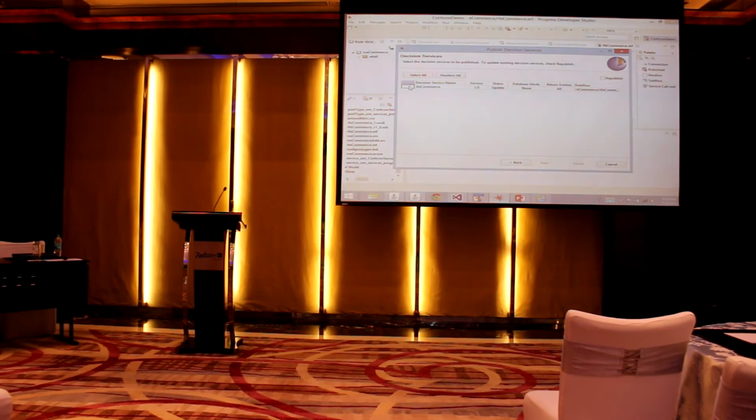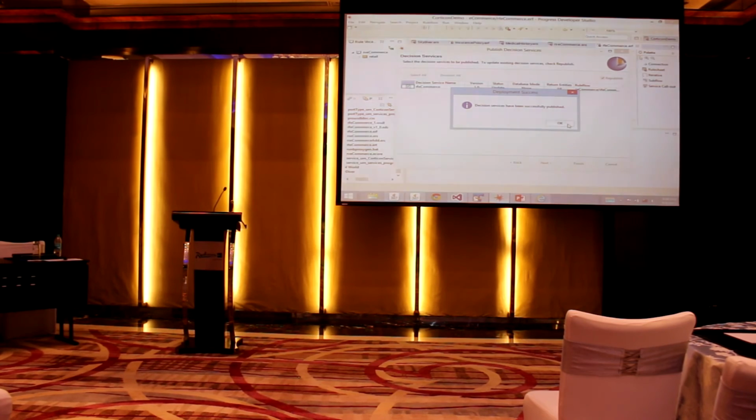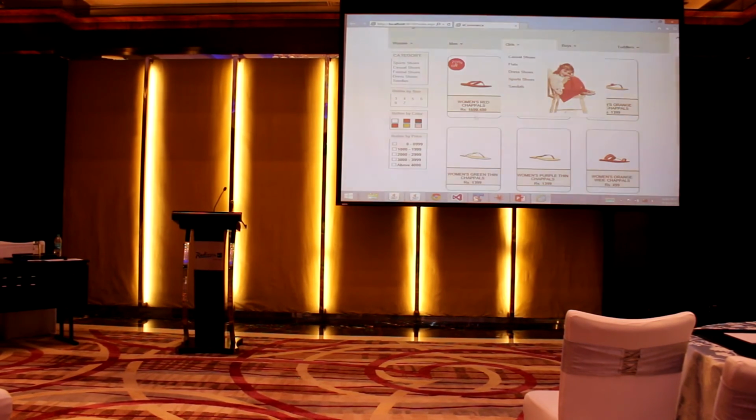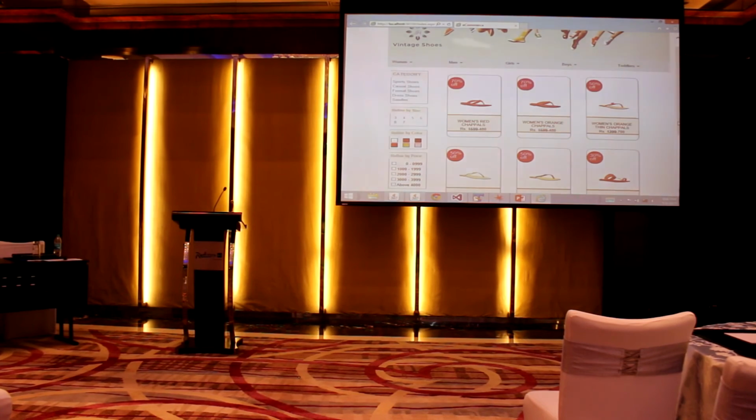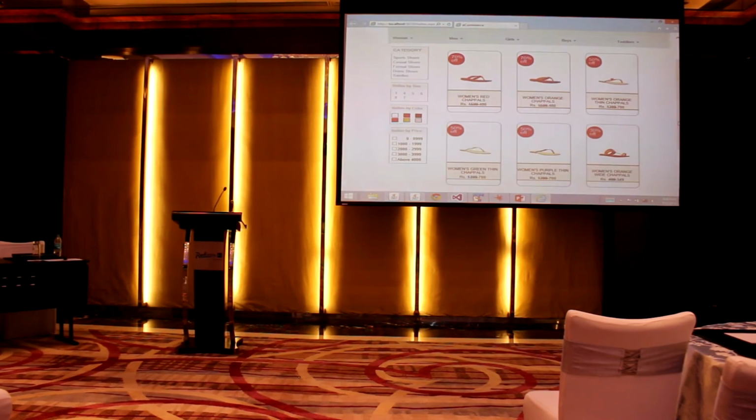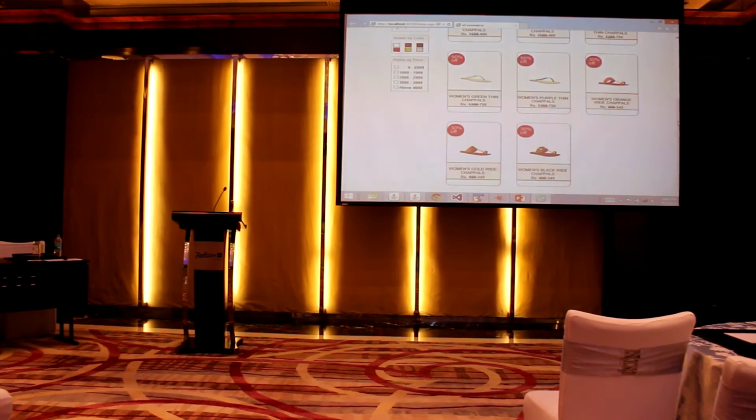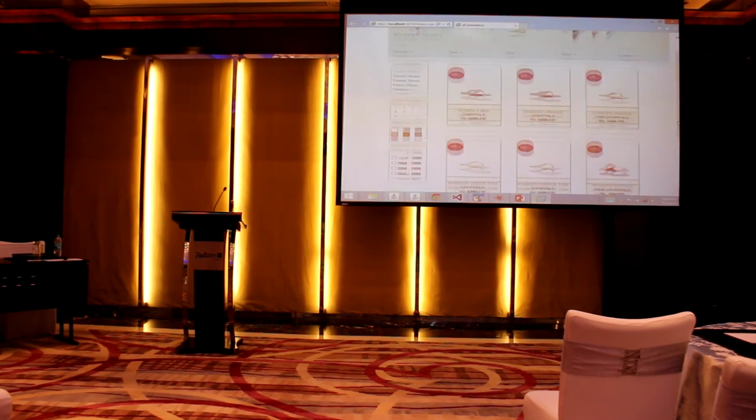Select the decision service name which I want to deploy. Select republish because I have already published this decision service. Finish, it says decision service has been successfully published. I would come back to my site, refresh, again browse here. All the discounts are available now.